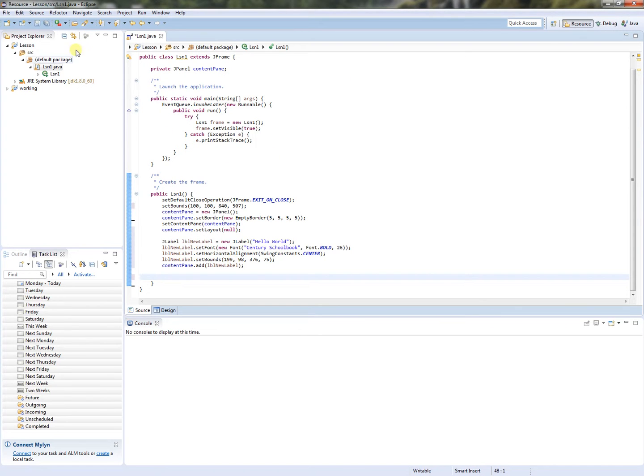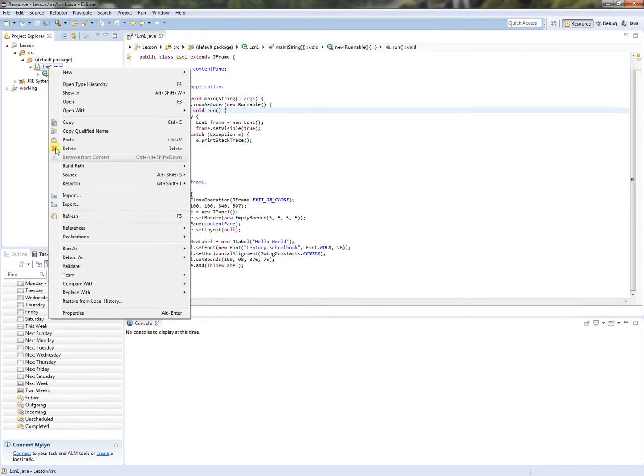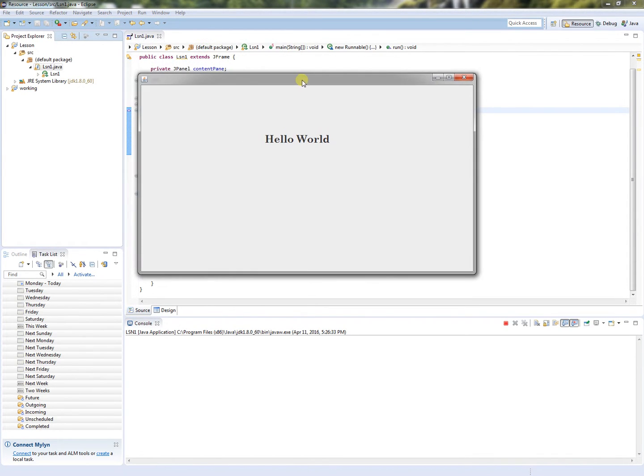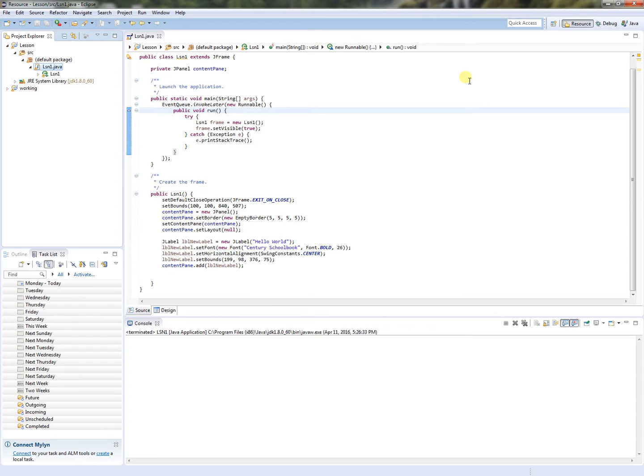Now, if I wanted to run this, I could come over here and go ahead and left-click on Lesson 1, and I can say Run As an application, and this time when it runs, I get Hello World. I'm going to go ahead and close that out, and that will finish this lesson.